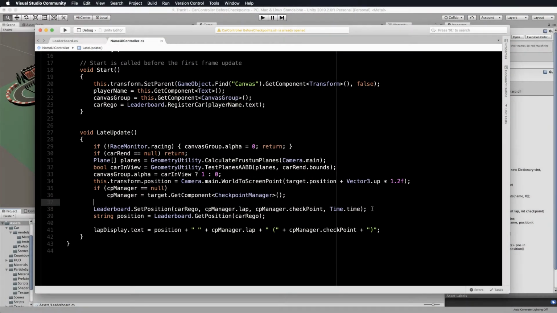Welcome back. What conclusion did you come to? Will that particular time be accurate enough for our positioning system? Well, in fact, no, it's not, because you're in a late update inside of your name UI controller, and therefore this time is going to be completely inaccurate as to when your vehicle actually hit the checkpoint. So that's not going to work.